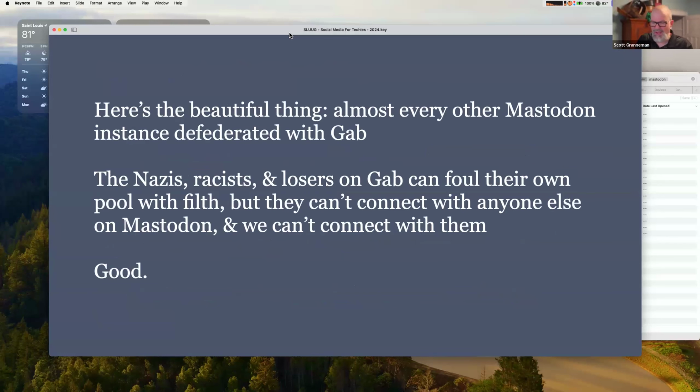Well, here's the cool thing. Immediately when they did that, almost every other Mastodon instance defederated with Gab. They cut them off. And so that means, I like this analogy, that the Nazis, the racists, the losers on Gab can go pee in their own pool. They can go play in their own pool and befoul it with their garbage, however much they want. But they can't connect with virtually anyone else on Mastodon, and we can't connect with them, which is great. I don't see their garbage. They can't see us.